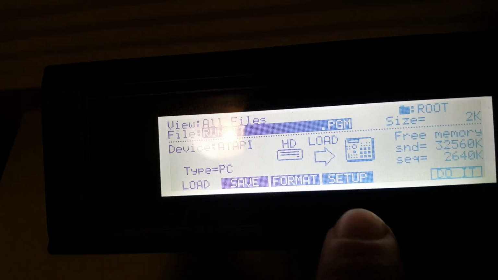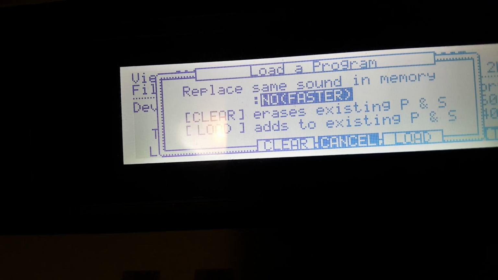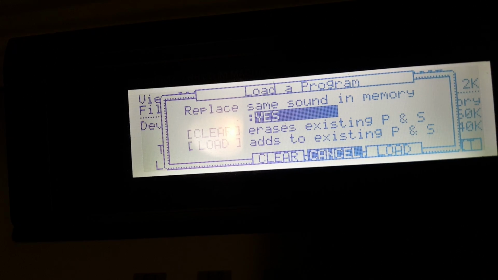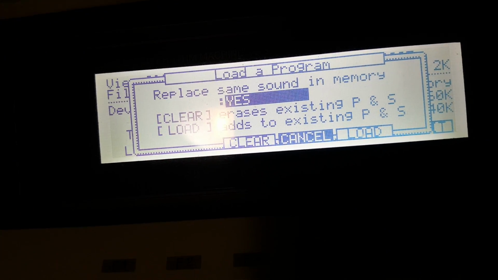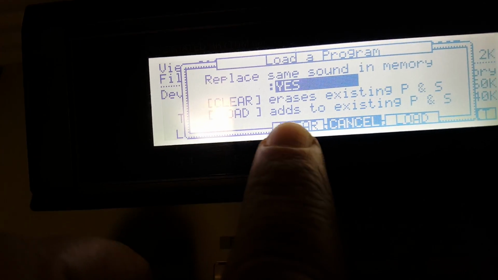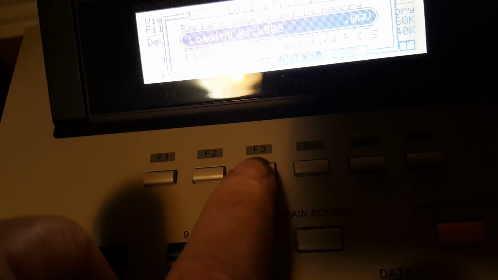Now what am I going to do with this file? Run it file, program file. Do I want to load it? I do. Now it's asking replace same sound in memory. No is faster. And I'm going to say, yeah, we're going to replace the same sound. Clear erases existing and loads. Okay, here's clear. Load adds to existing. I want to run it a fresh, clear load.